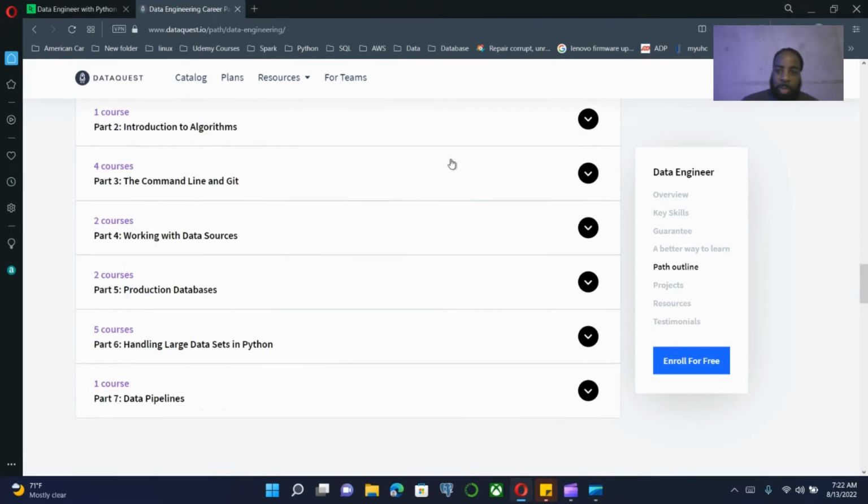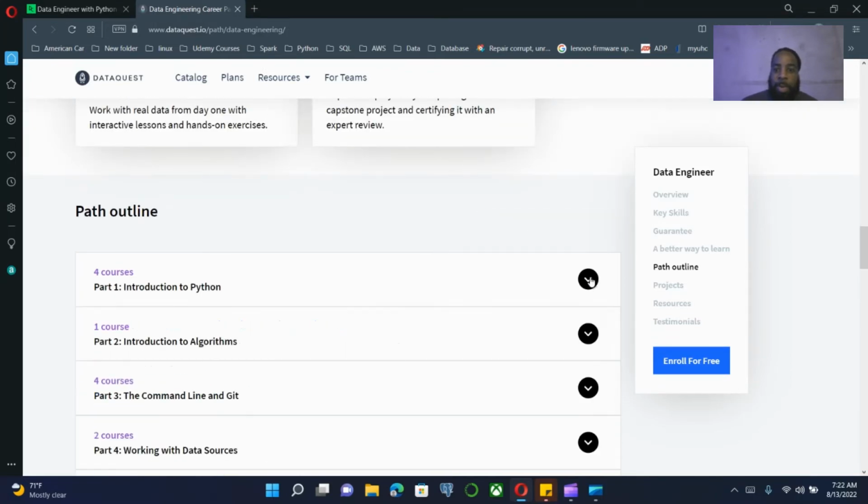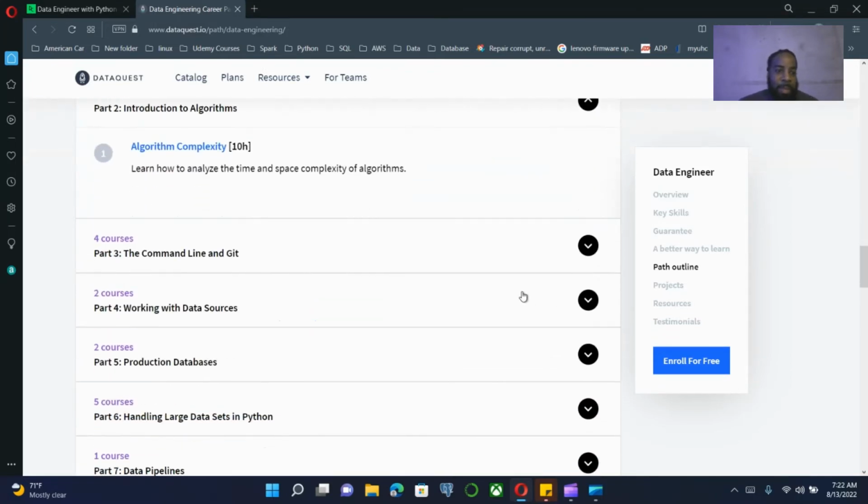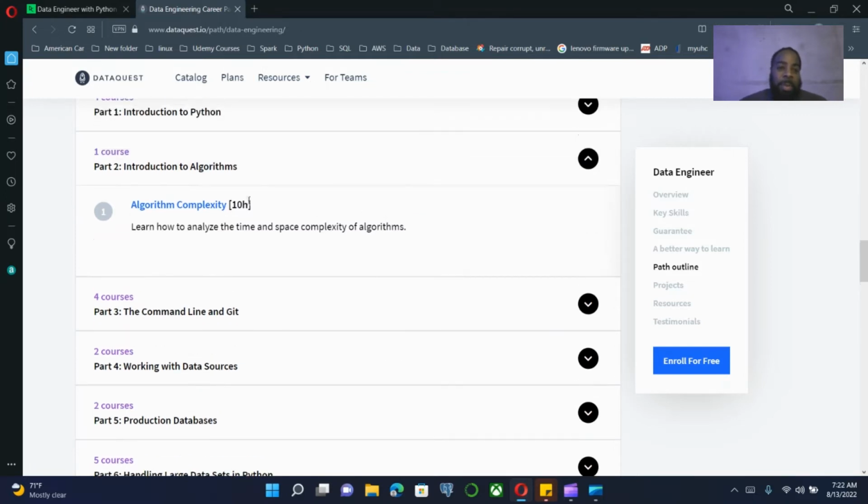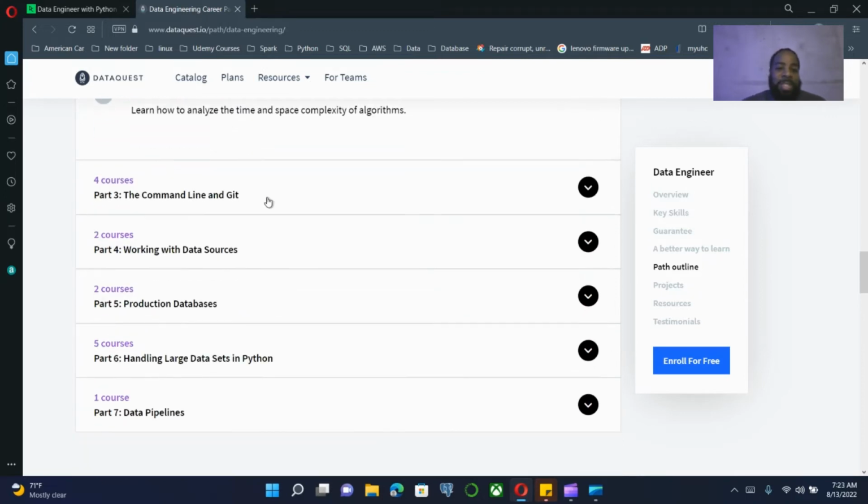Now here's part two. Okay, so now let's look at part two. Part two, algorithm complexity. Okay, so it looks like DataQuest is focused on you knowing how to program really, really well because they want to prepare you. They want to make sure that you understand algorithms, and it's not just to prepare you for programming. I think they also want to prepare you for those assessments to even begin to get the job. So I'm starting to see the focus.